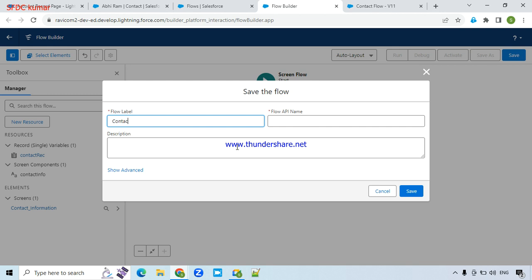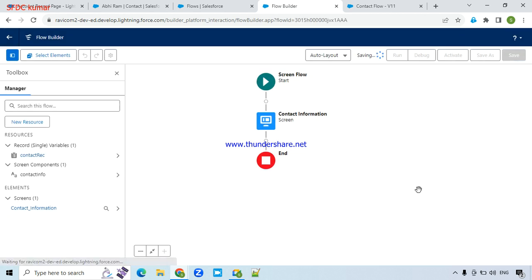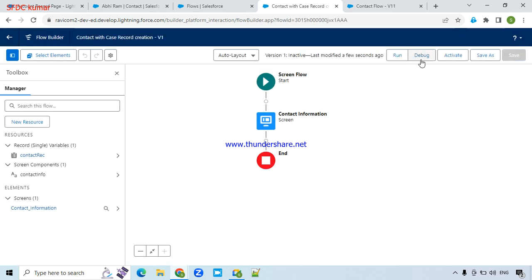Contact with case record creation. Actually, next we can create the case also. At present I'm just displaying the contact information only. So click on save. Click on activate.